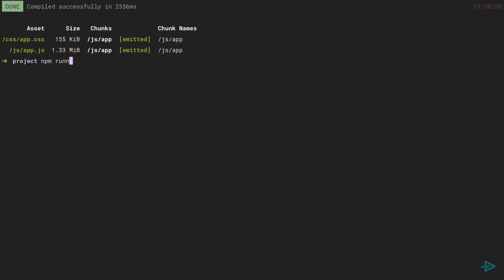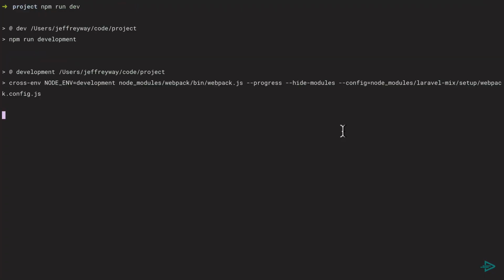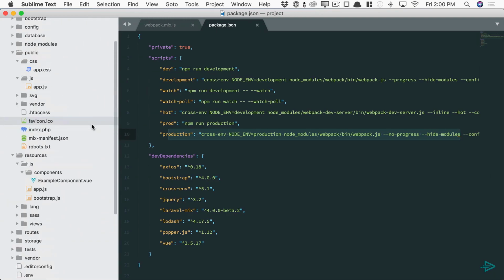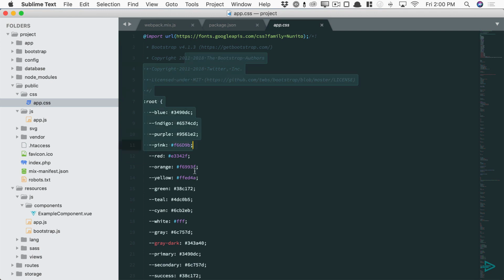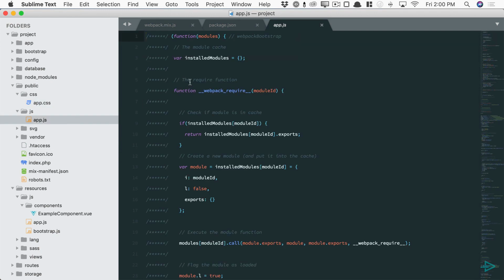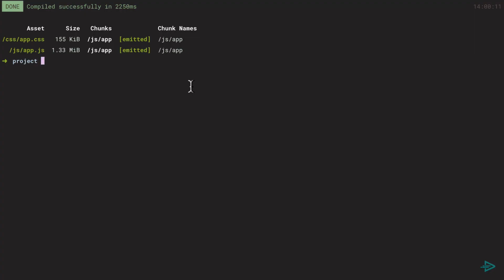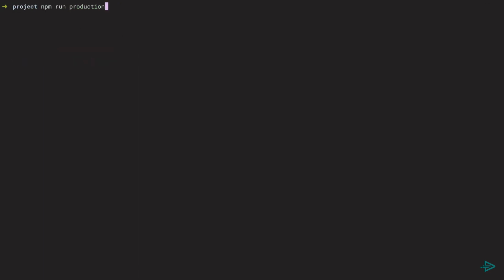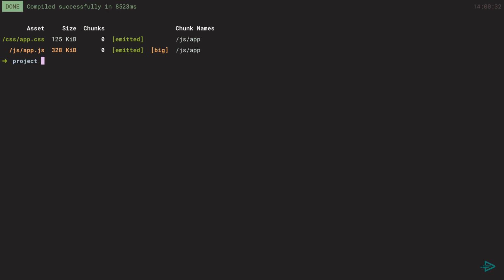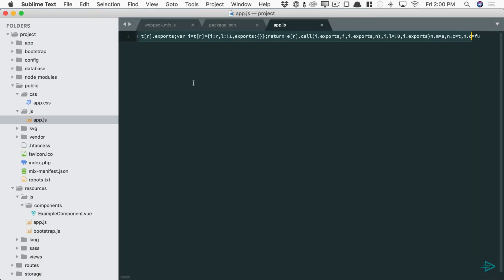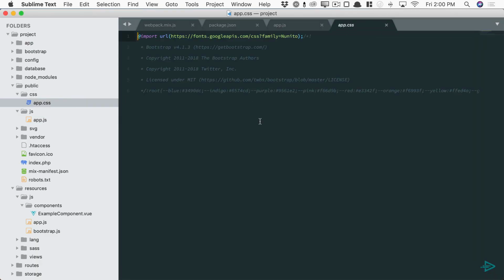So take a look. If I run npm run dev one more time, once that compiles, let's see, yeah, that's done. You'll see that we have our full CSS file and our full JavaScript file. However, if I run npm run production, it's going to do the same thing while triggering production mode. And again, most notably, that's going to minify all of your output to create the smallest possible size. Okay, so now we get the minified output here and here.